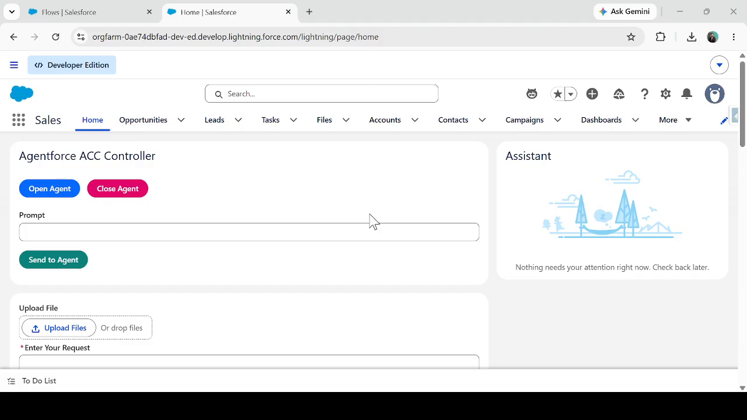So today's agenda is very simple. We are going to cover what toast notifications are and why we should use them, how we display success, error, warning, and information messages, and how to redirect users from flows.